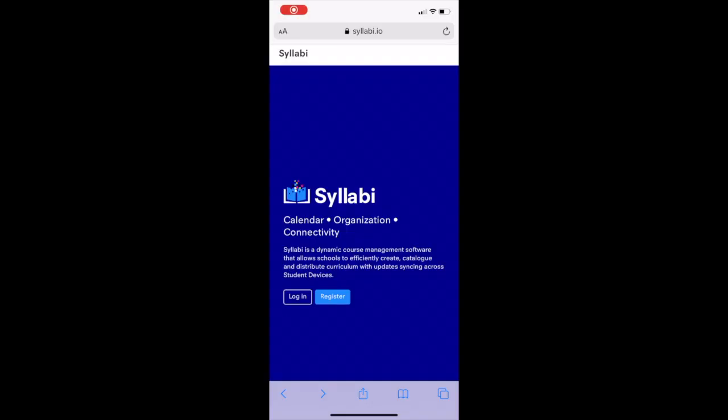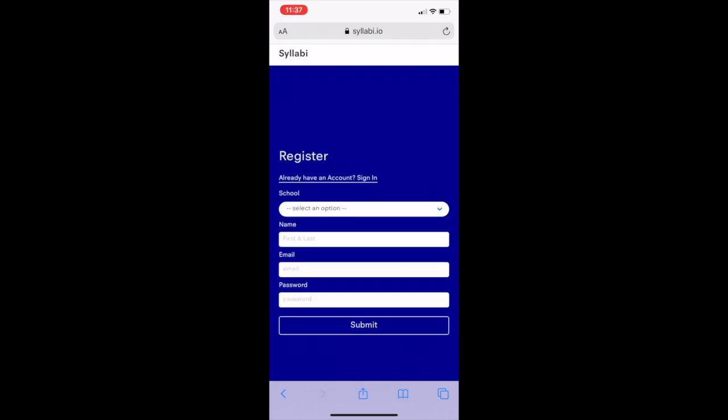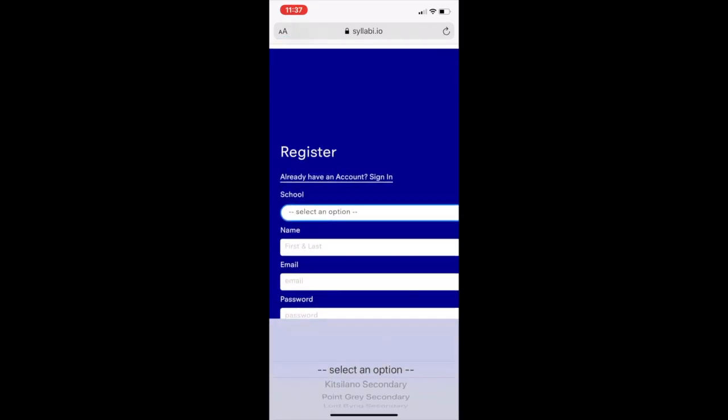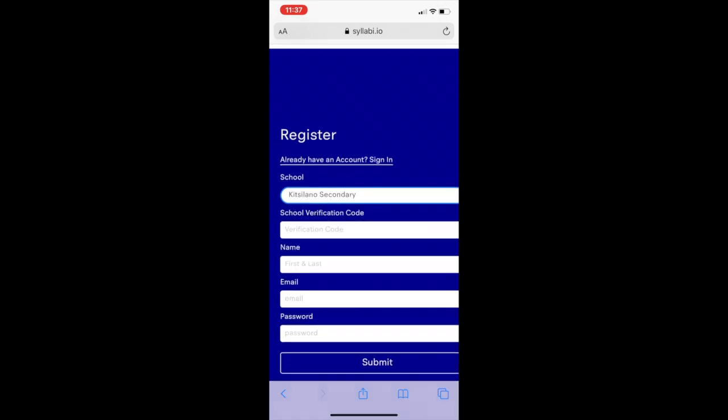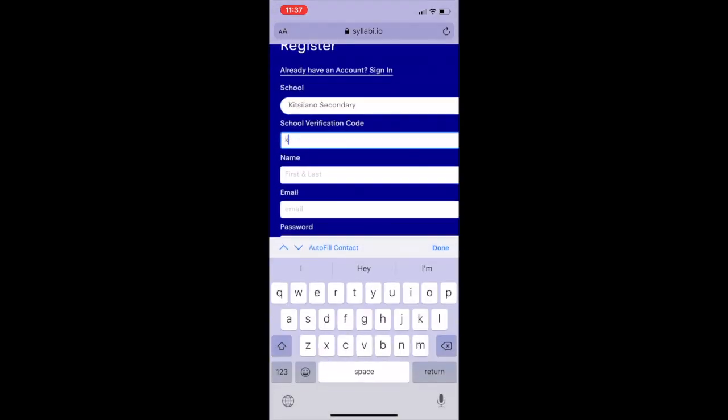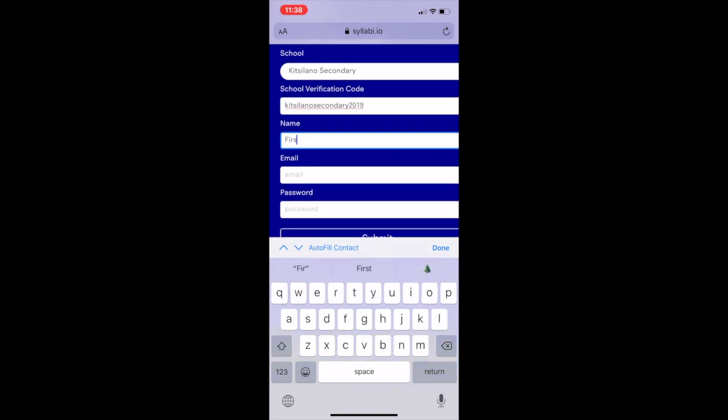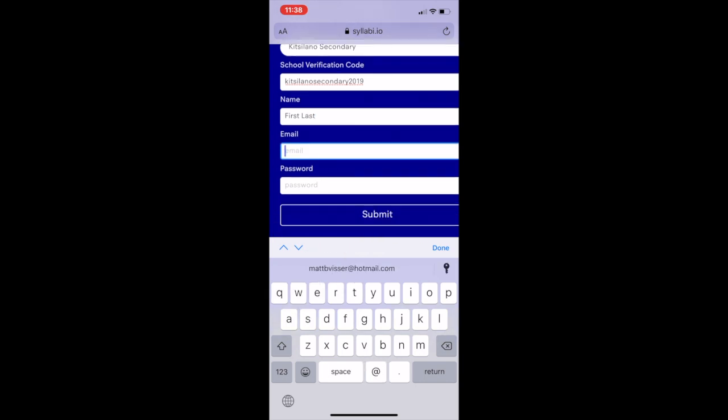So basically all you're going to do is go to syllabi.io on your mobile devices, click register. Now you're going to select Kitsilano Secondary from the drop-down menu. Your school verification code is Kitsilano Secondary 2019, all lowercase, no spaces. You're going to put in your first and your last name. And then you're going to put in an email address that you know you'll check or you'll see.